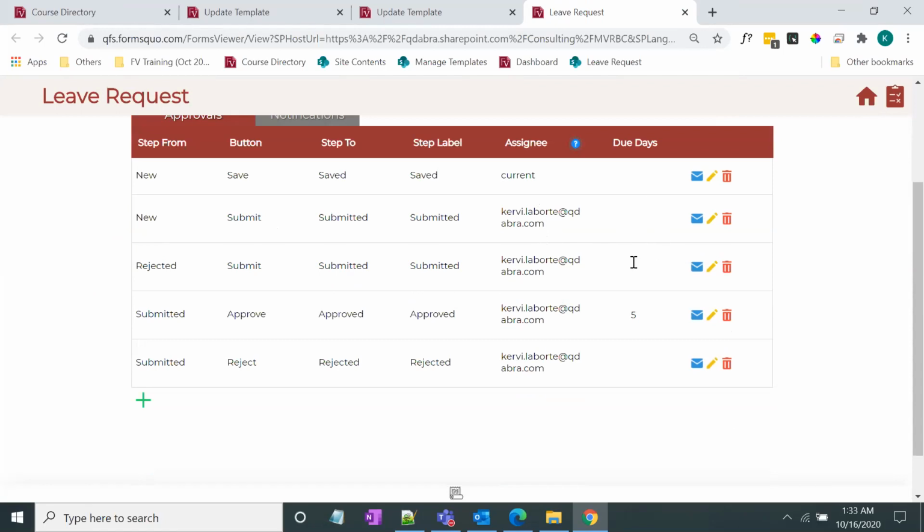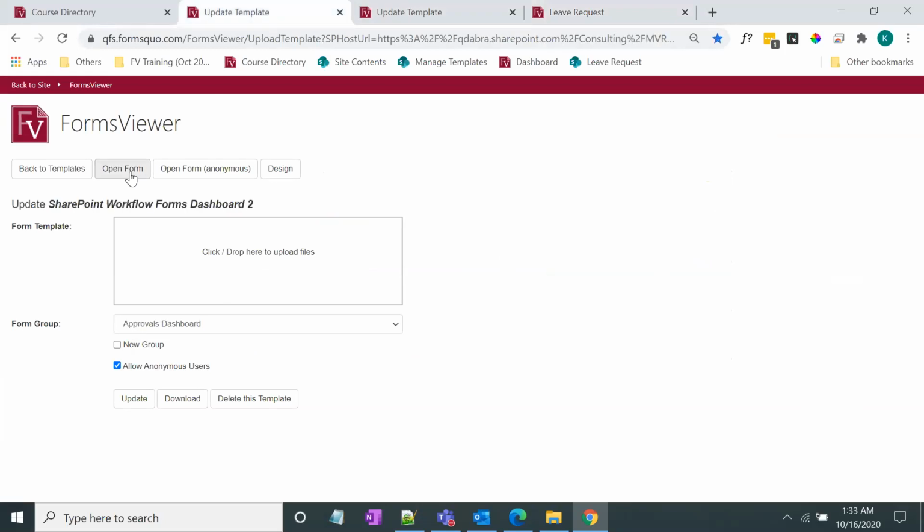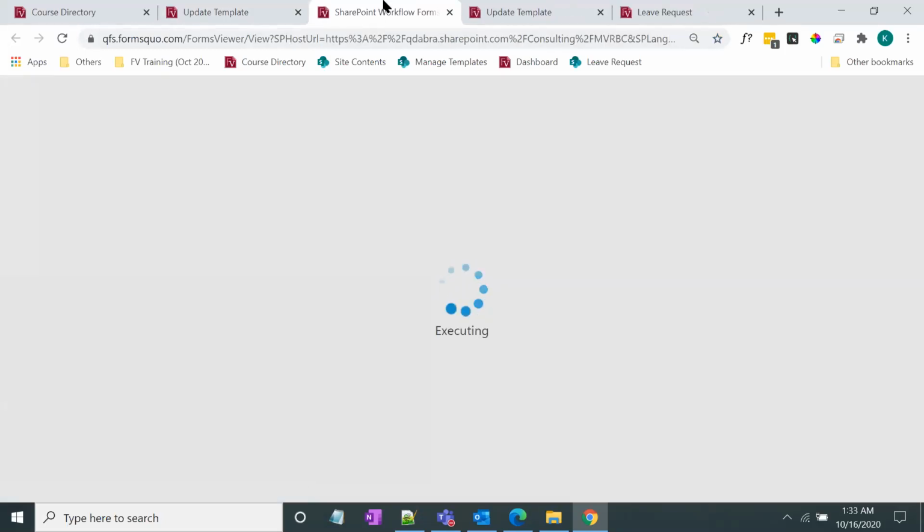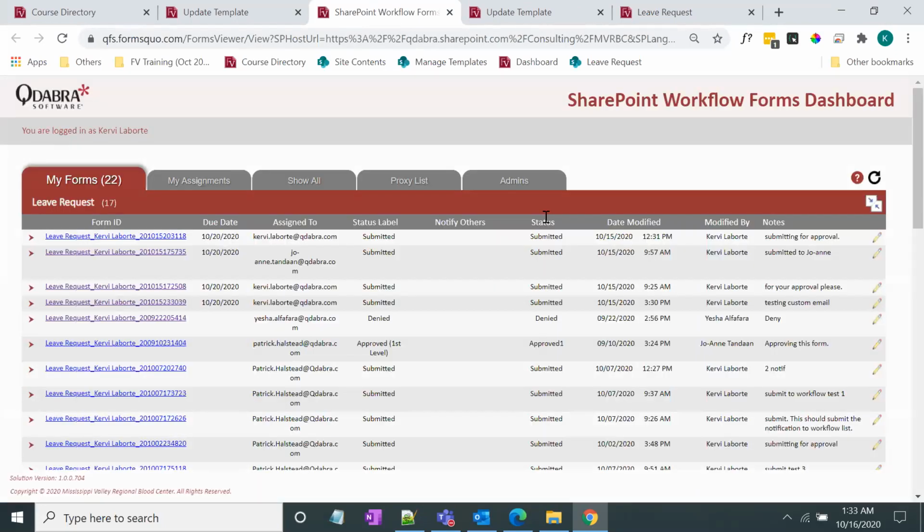This solution also includes email notifications via Power Automate. So when someone updates or submits a form, the assignee will get notified. And approvers are also notified when an item is already overdue. As part of this solution, we also provide an approvals dashboard. Let me open that in here. This is the dashboard included in this solution that shows all of the form assignments, as you can see.